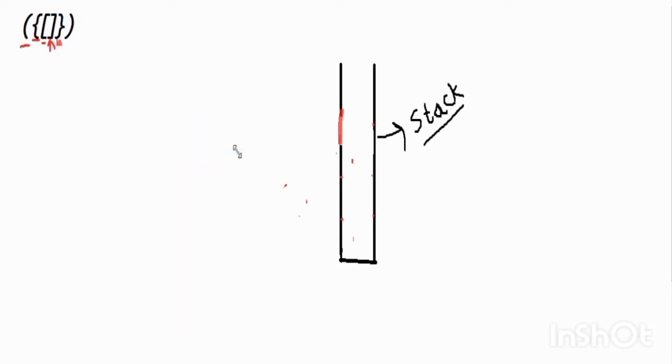Now check another example. First we got an opening bracket, so we added it into the stack. Again we had another opening bracket, the curly opening bracket, so again we added it into the stack. Now we have a closing curly braces. So now we check the top element of this stack.